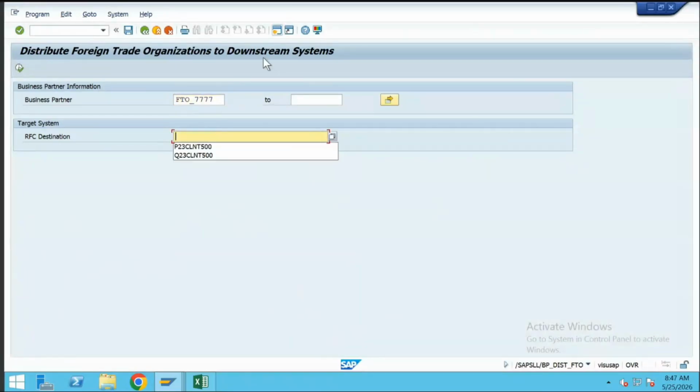Okay. So by doing this, you are not going to create the same FTO in the quality and production. So why do you need to create the same data in the quality and production? If you're having this option, just put the business partner number here and put the RFC destination. This will transfer the data to the quality and production system. That's it.